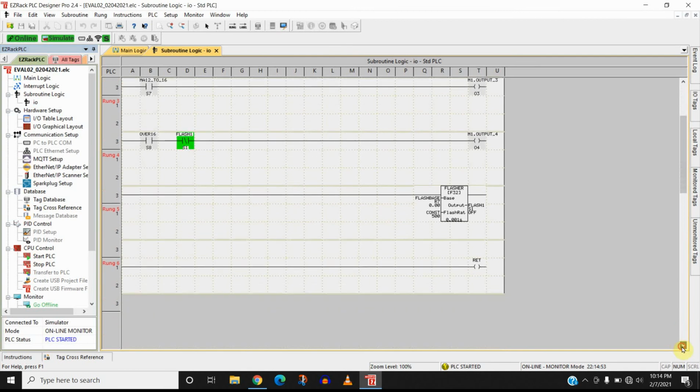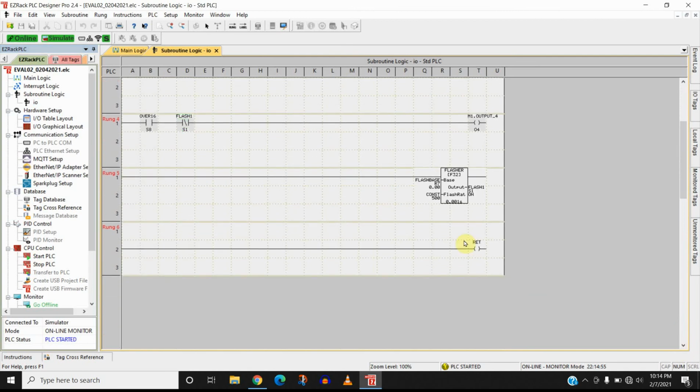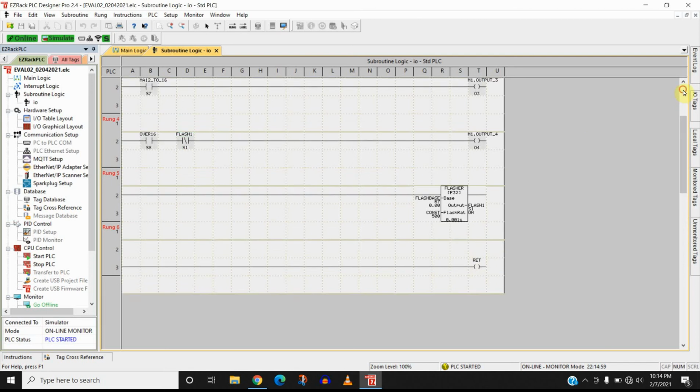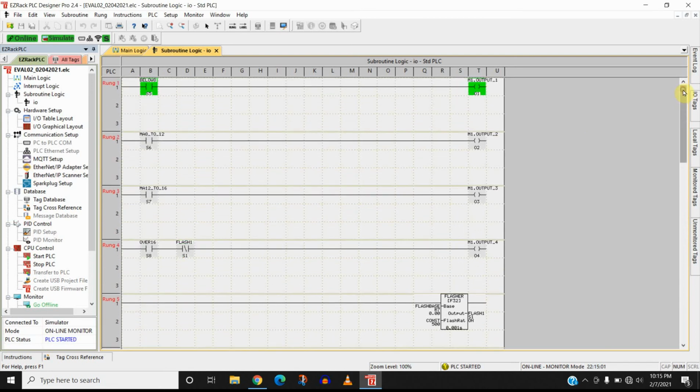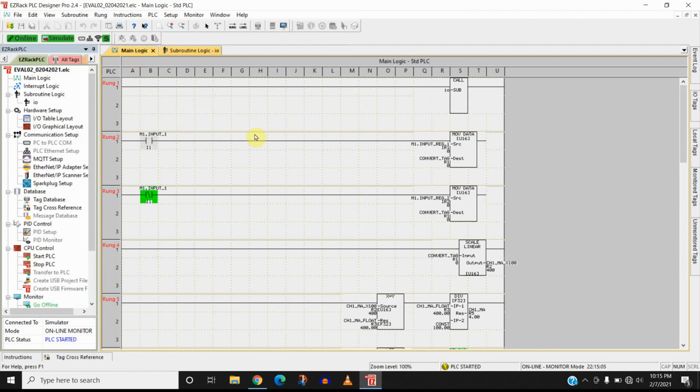Let's see what else is in this. Well, nothing. At the bottom, it's got a return, RET. So in this programming language, you have to have a return instruction at the bottom of your subroutine so it can come back to the main routine. So I'm going to close the subroutine. I don't need to see that.